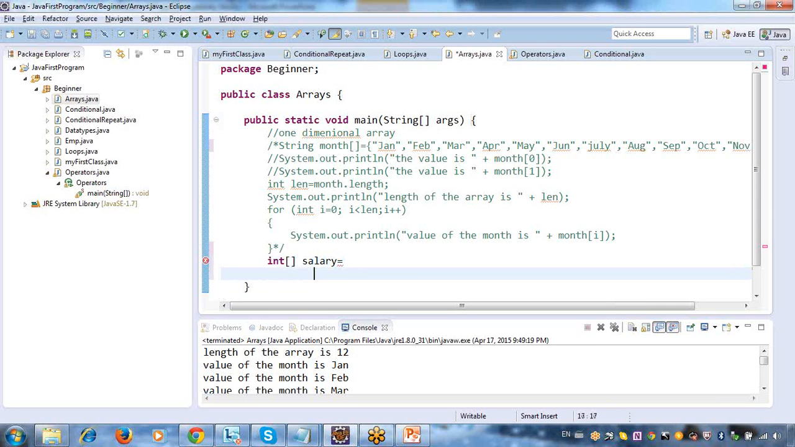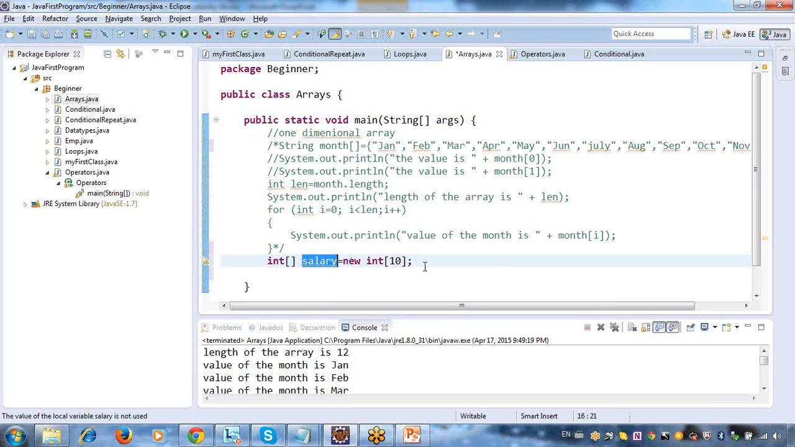Earlier when you wanted to write your data, you would say int a is equal to 10. That means this is a single variable, but here I want to store variables of the same data type. Then you can use an array: give the data type followed by the array symbol and the variable name, then new int of, what is the size you are looking for. This is how you can define an array. That means you are defining an array called salary with 10 items.